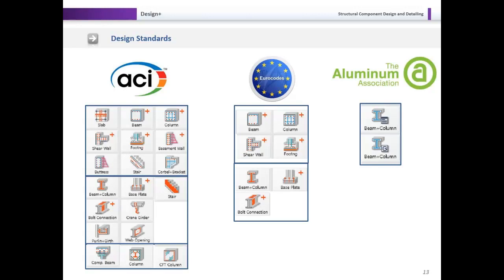The design standards available in Design Plus are Eurocodes, American Standard, and we also have the Aluminium Association for Aluminium Design. In this webinar, we will be looking at American Standard and the Aluminium Association.